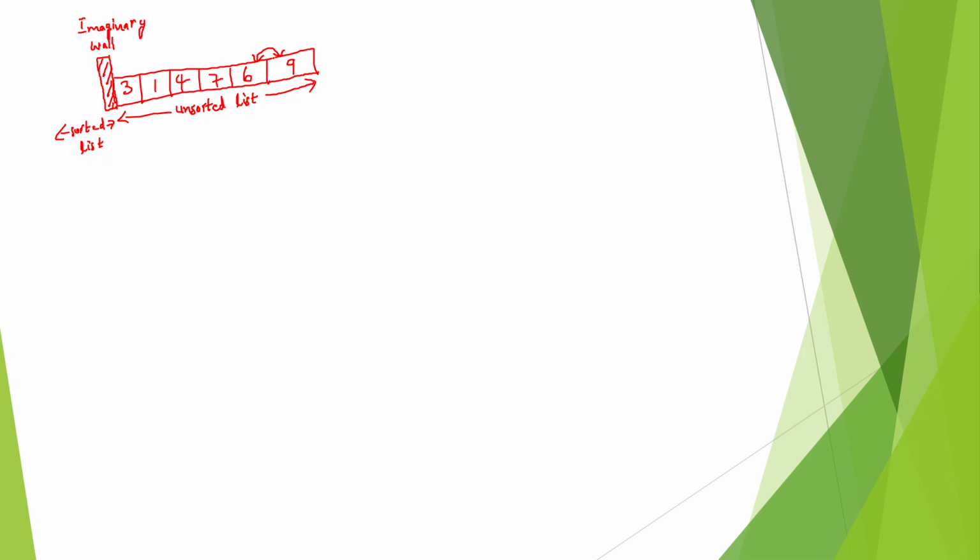After comparison, if you find that the left side element is greater and the right side element is smaller, perform a swap. Left side is 6, right side is 9. Once again, to perform a swap, the left side element must be greater and the right side element must be smaller. Only in that case do we perform swapping. If it is not like that, don't do anything.